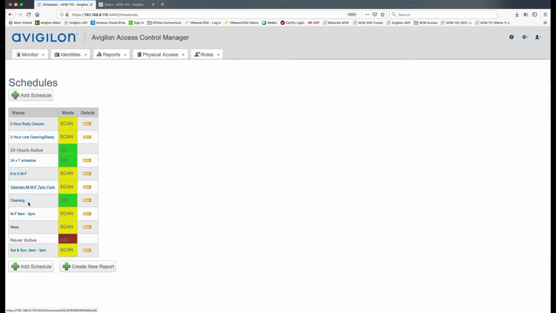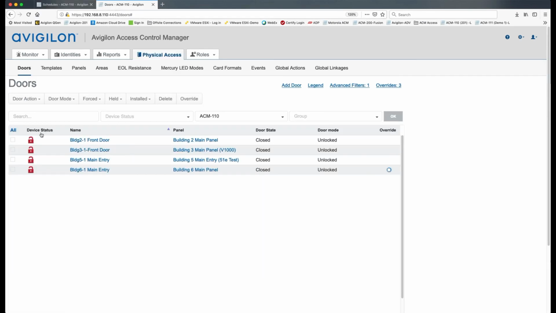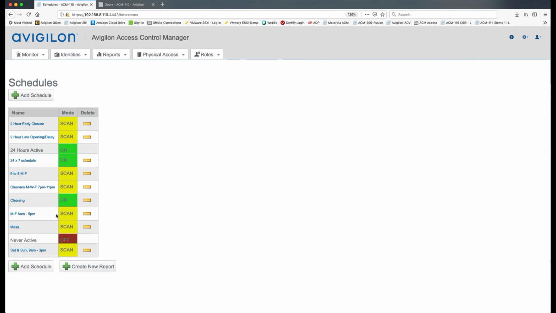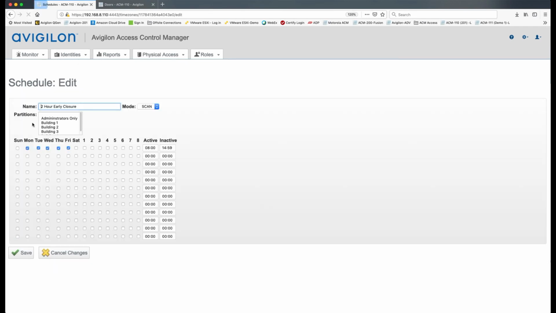And as I mentioned earlier, in my environment, I have a subset of doors that unlock Monday through Friday from 8 a.m. to 5 p.m. So here's my doors. I have 4 of them, and they're already in an unlocked state because it's a standard Monday through Friday. The first one that I want to create is a 2-hour early closure.